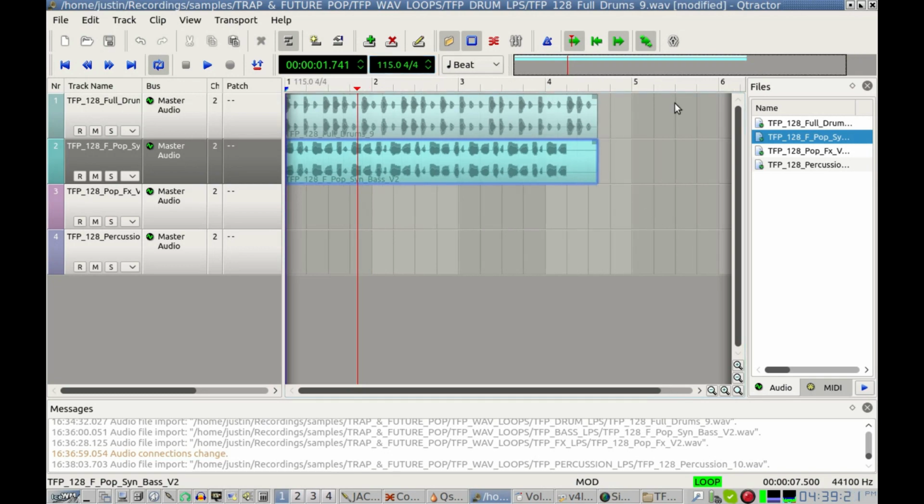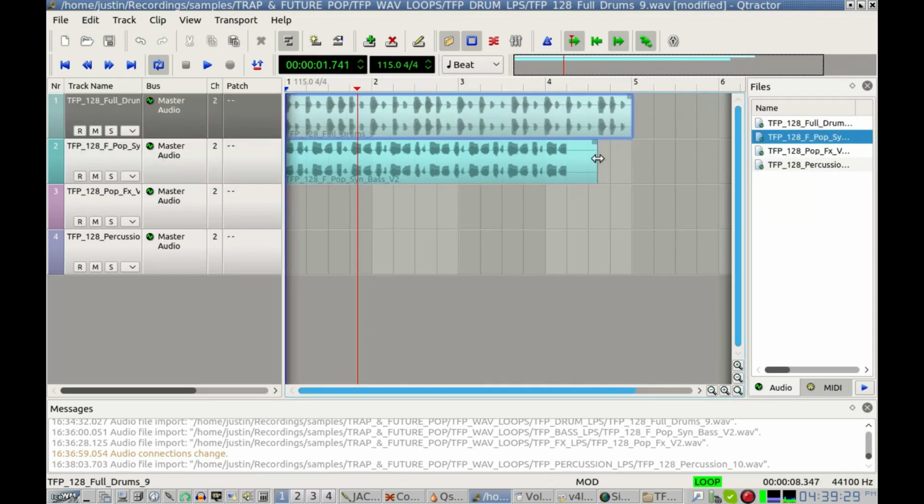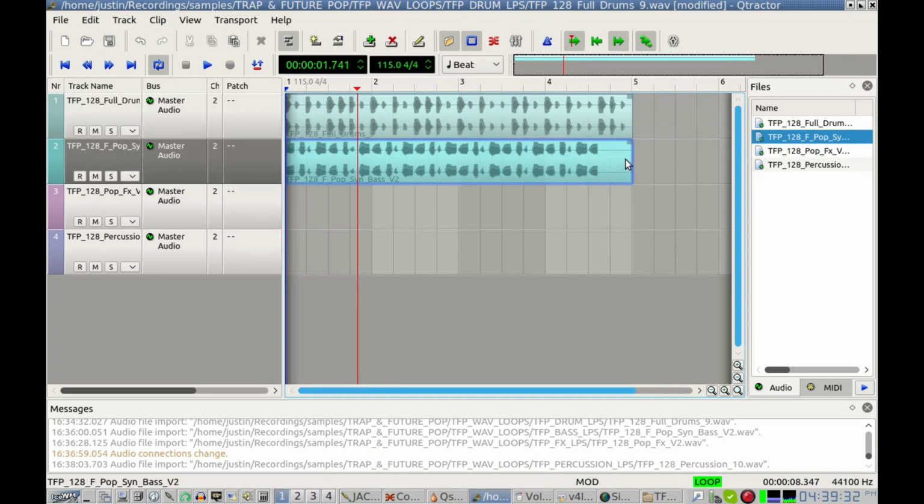And of course, this is no longer going to be on time at the grid, but in Qtractor, you could fix that just by holding down the Shift key and then dragging the edge of the loop over. And what that will do is actually time stretch it to fit. So now let's play that back.